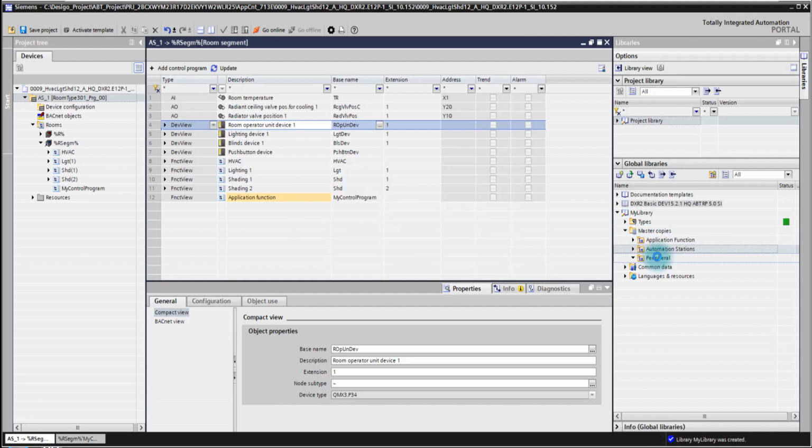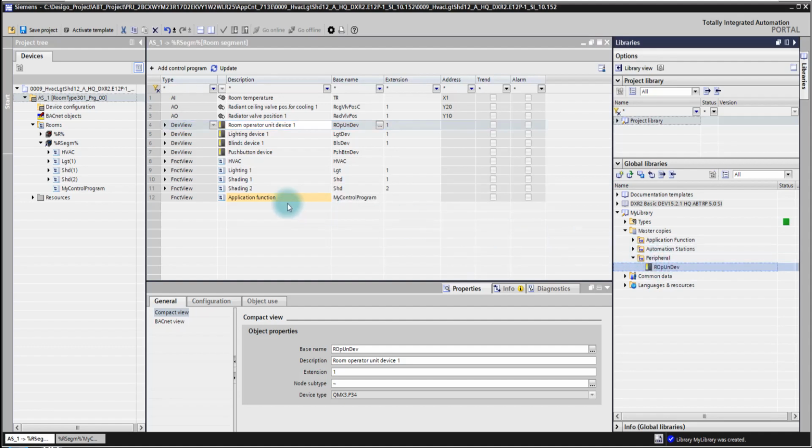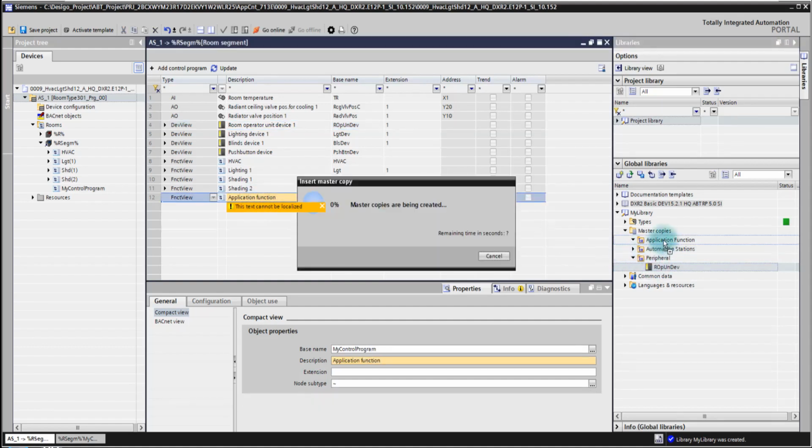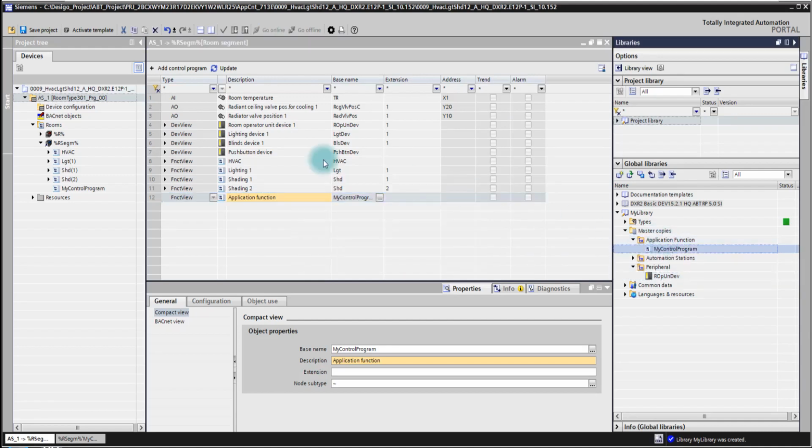This is the same workflow for peripheral devices, also here for application functions. This is simply a drag and drop. The same applies also for controllers. Then here from the PNV, I simply drag and drop them into the library.